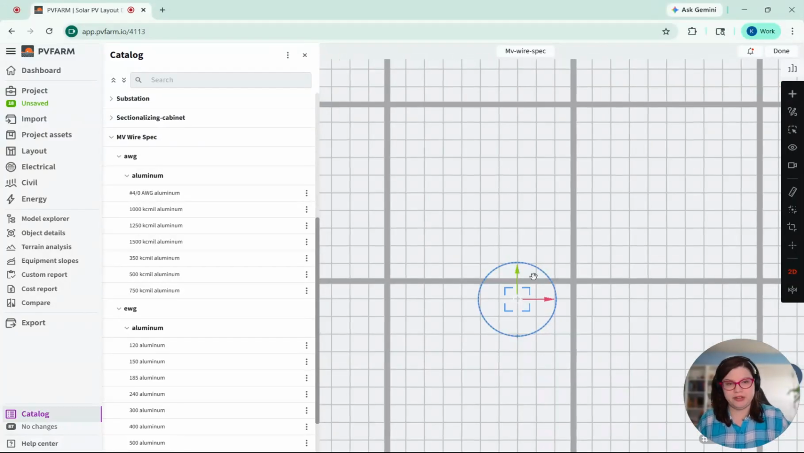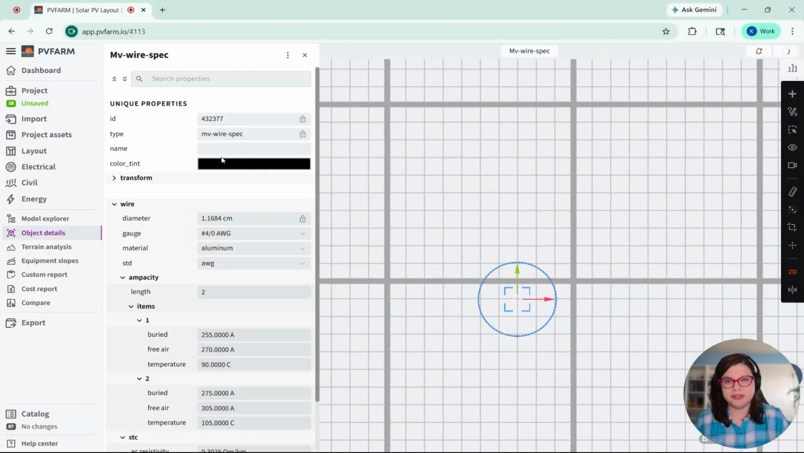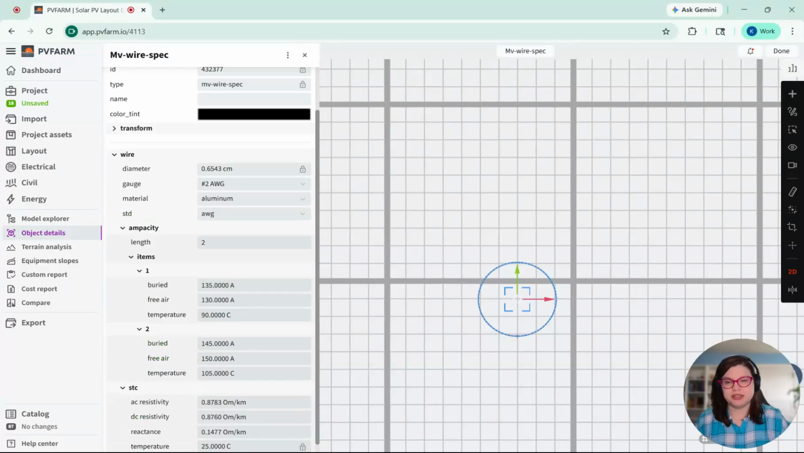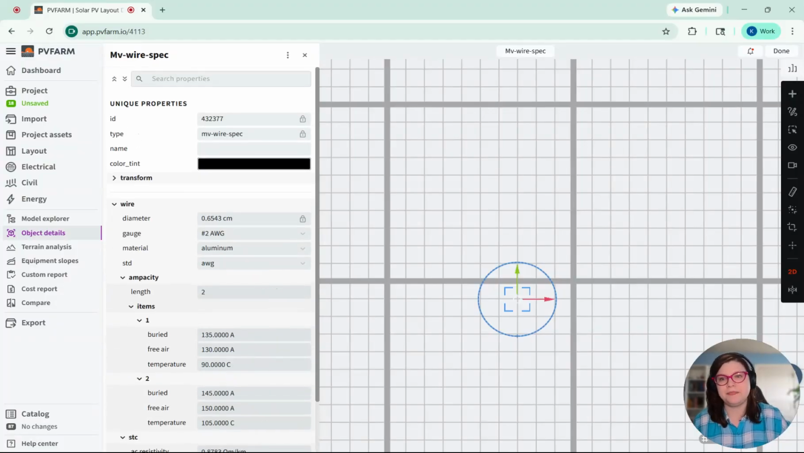Okay, so now we have a very tiny piece of wire that is currently selected. So I'll then open up the object details for this tiny piece of wire and start to make changes. We see that I have the option to select a new gauge from my drop down here. Maybe I want to make a number 2. I can change out the material, I can change out the standard, and I can start to fill out some more of the information here. All of this is unlocked, so I have the ability to make changes to any of these inputs here.